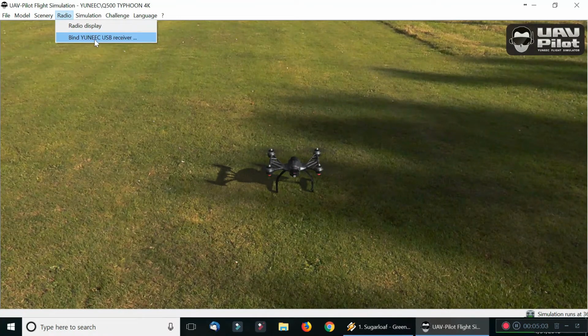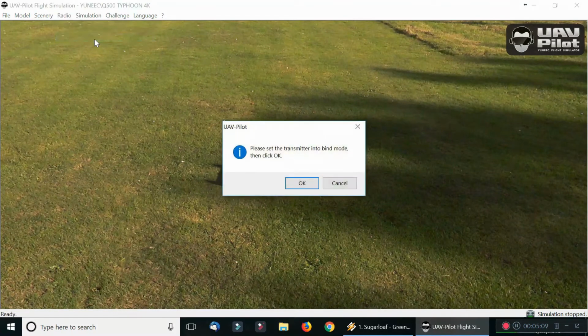Now the radio says bind Yuneec USB receiver on it. Did you see what happened there? So we're going to go ahead and click on bind USB, the USB dongle. Please set the transmitter into bind mode and click OK. So here we go. Transmitter into bind mode.